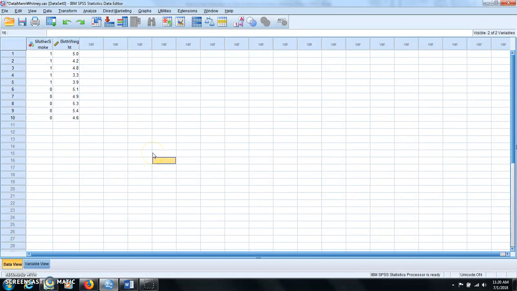To actually perform the Mann-Whitney test, first I created an SPSS data set by creating two variables: mother smoke, 0 and 1, where 1 is smoke and 0 is not smoke, and then birth weight for infant birth weight. I manually entered these values here. So this is what the data set looks like.